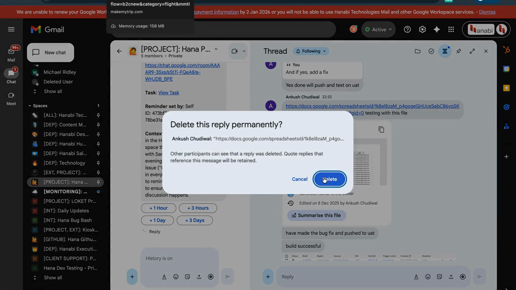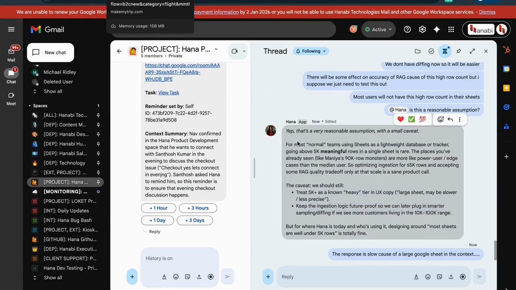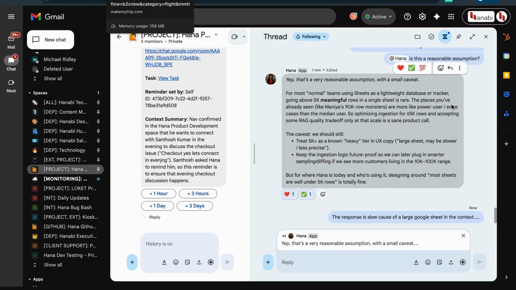So, free field to experiment. And in the history, Hannah can consider a lot of things. She can consider PDFs, she can consider Google Sheets, she can consider images automatically. You don't have to do anything. She will consider Google Doc links and a lot of other things. You can check the documentation where we have written down everything that she is able to consider in the chat history. We are planning to add other things like audio as well pretty soon.